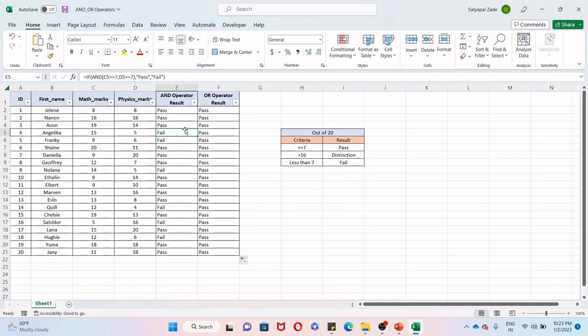Because there is a difference. As we discussed earlier, the AND function will check that both conditions should be true. So because both conditions should be true, if marks are greater than 7 for math marks, that is okay, that is true. But for the physics marks, greater than 7 is not true, that is false. So that's why it's fail. Both conditions should be matched. Same for Frankie as well.